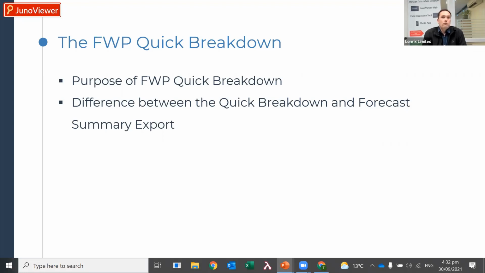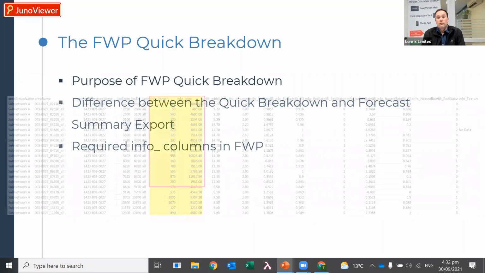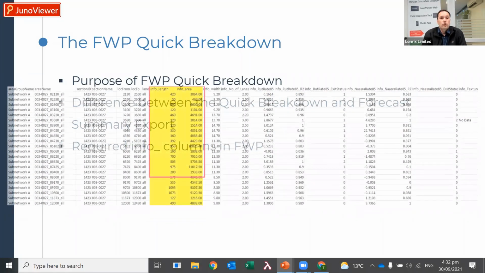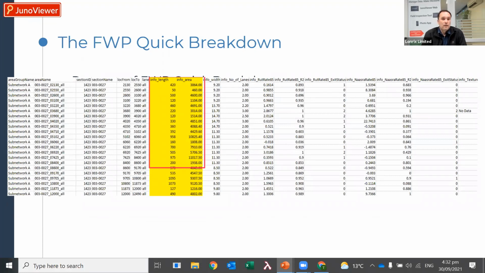The FWP Quick Breakdown is different from the forecast summary export, as the latter requires a model setup to be linked to the FWP. There is no forecast analysis or graphics included in the summary export in the FWP Quick Breakdown. The FWP Quick Breakdown requires information columns, or info columns, in your FWP, which hold the effective length and area for each treatment length. So you have to have at least 2 info columns in your FWP with this information.